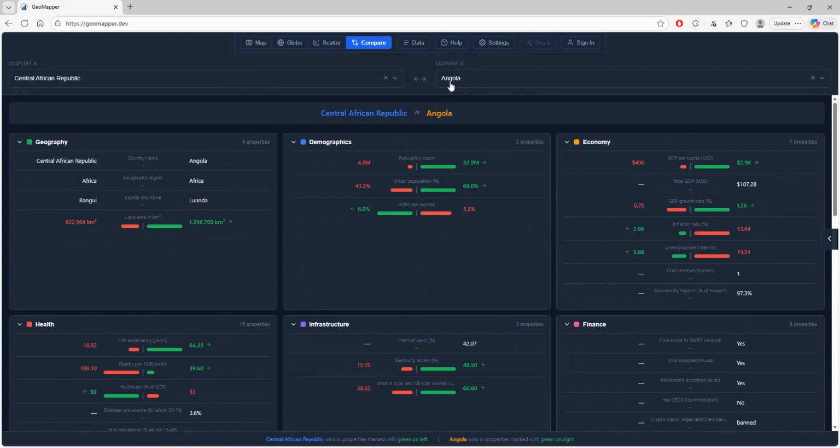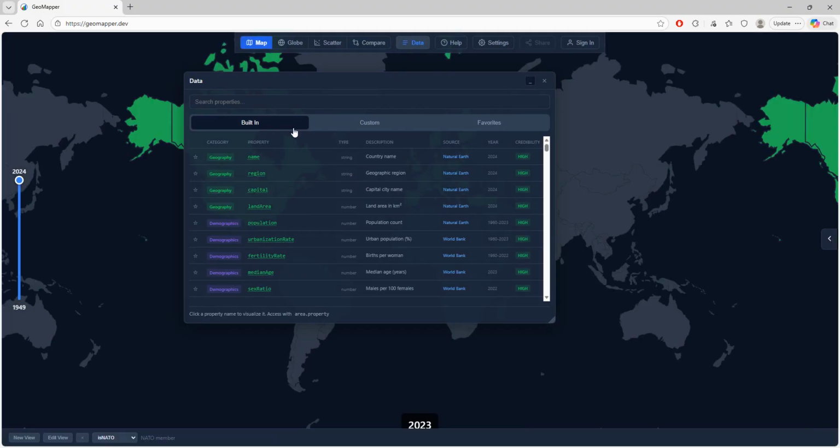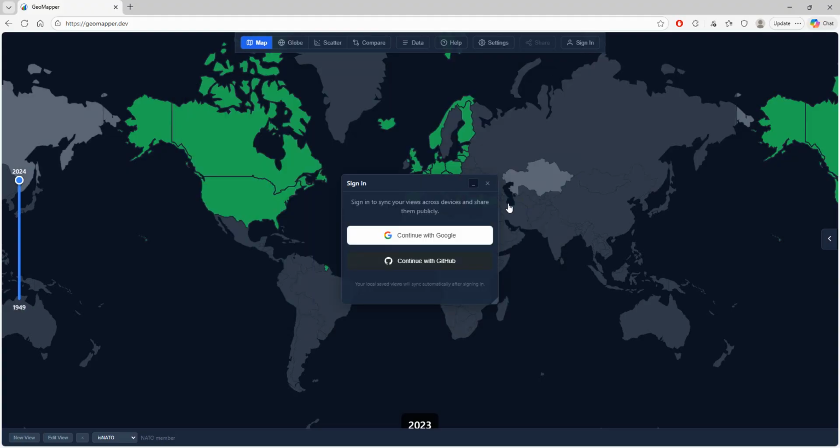So that's another thing. If we go back to the data here, well, let me actually go to the map. You can upload custom data, although you need to sign in for that. But yeah, so let me just sign in real quick. Sign in, continue with GitHub.